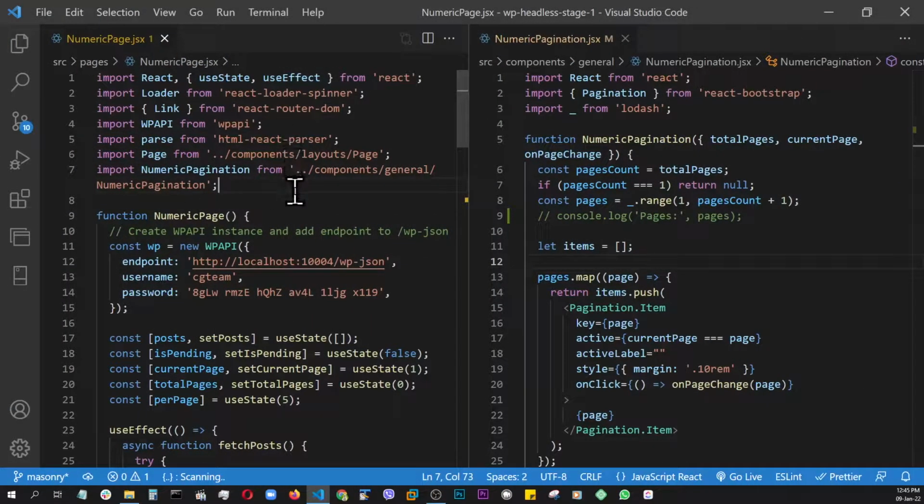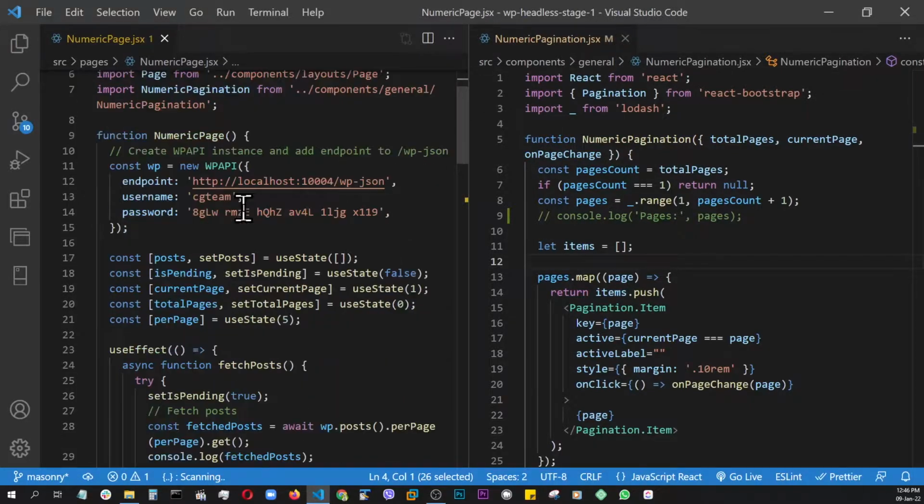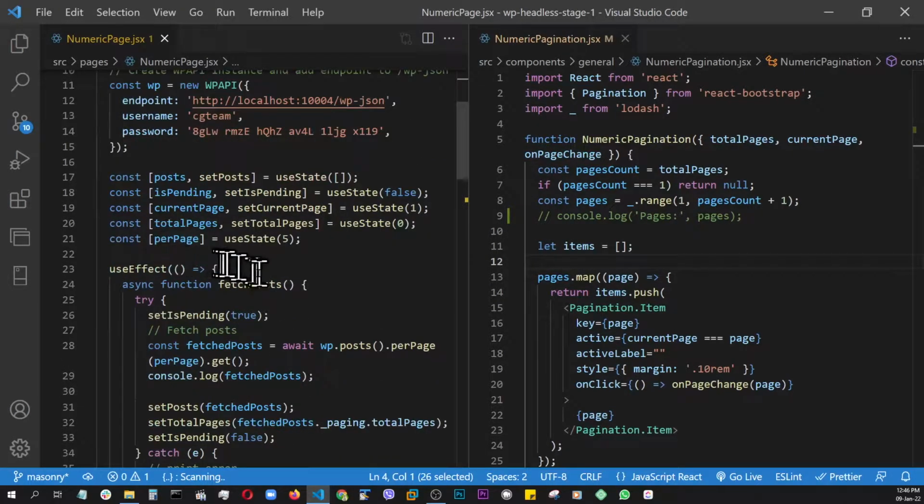If you're following this series, you're already familiar with what I'm loading here. Most important thing here is this WP API, which allows us to do all sorts of data manipulation. And here I'm loading up the numeric pagination, which is this component. Now we're already familiar with this block here where we instantiate WP API to this WP object. We covered this before, and like the last time, these constants are pretty much the same.